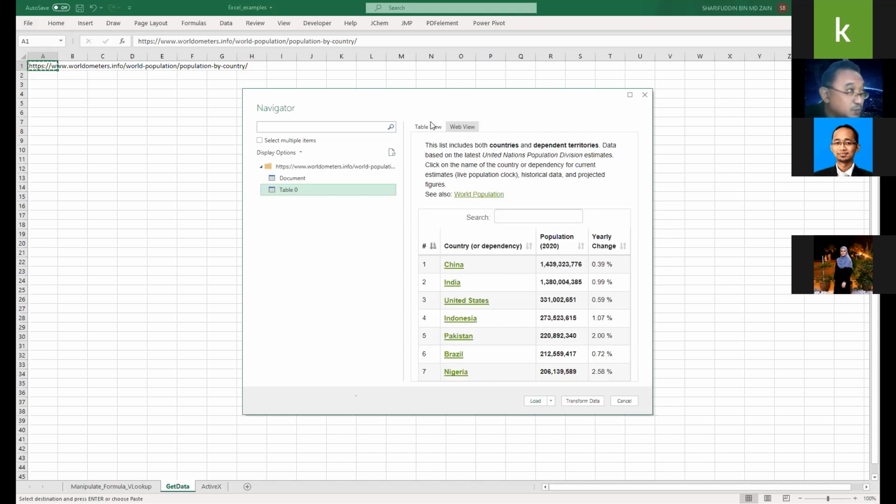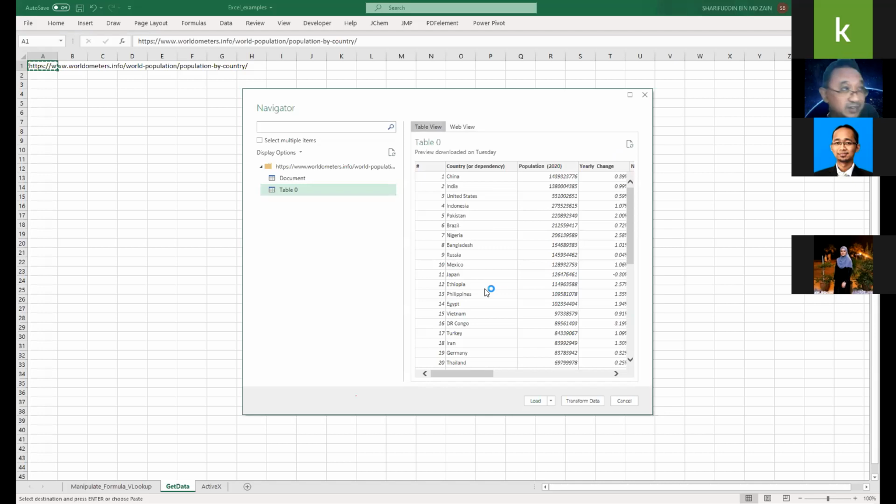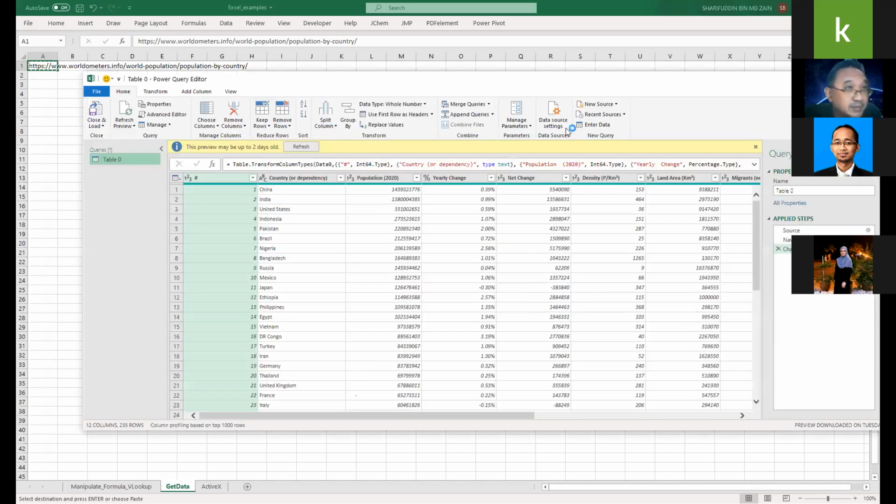So you go to Transform Data, and there you go. You can actually manipulate the table even here. You can keep rows, remove rows, split columns. You just have to play around to learn about this. And once you've got it, you just click Close and Load. And what you get is that table in Excel form.